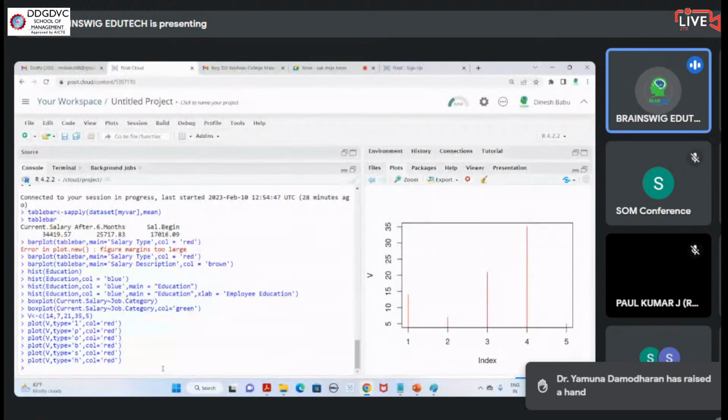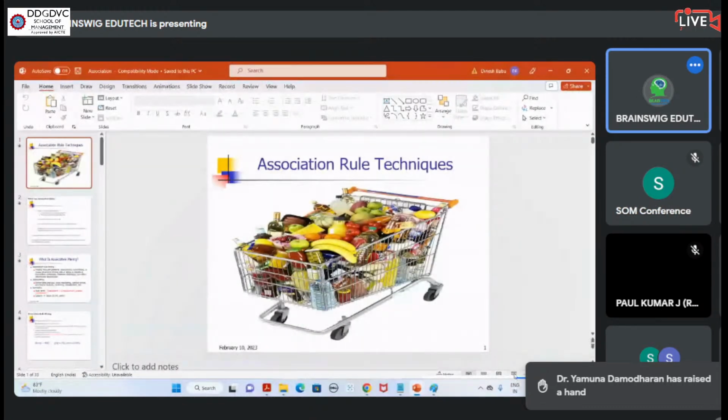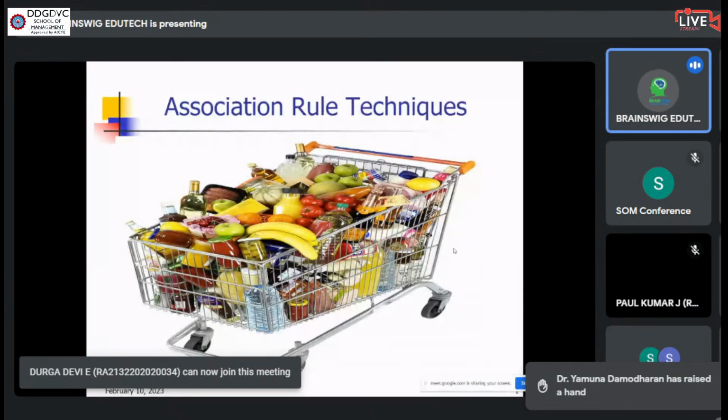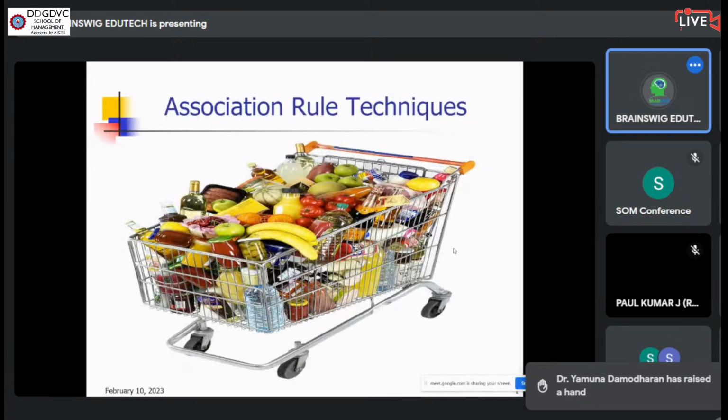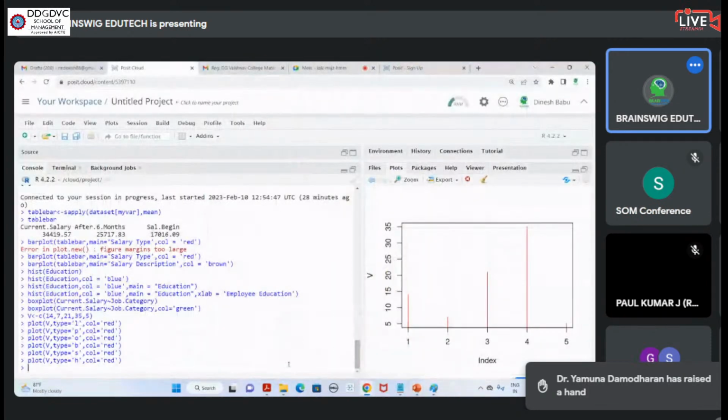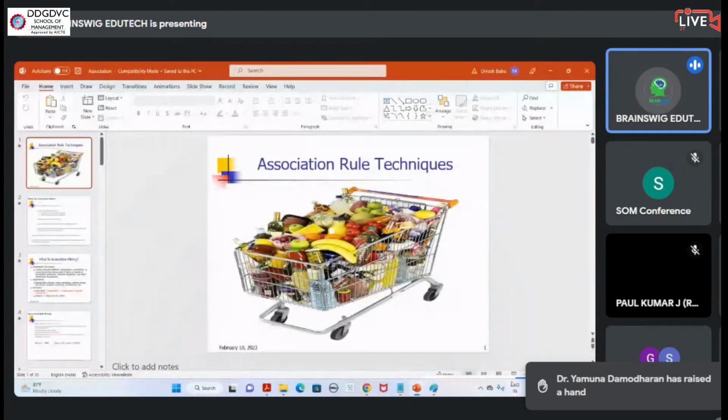Next, let me explain the market basket analysis concepts. This is called MBA. MBA means market basket analysis. It is an association technique. In this, there are two different algorithms. One is the apriori algorithm. Another is the MBA, market basket analysis. The output of the apriori algorithm can be given as input to MBA. So far, is it clear? Any doubts in this? No, sir. Okay.